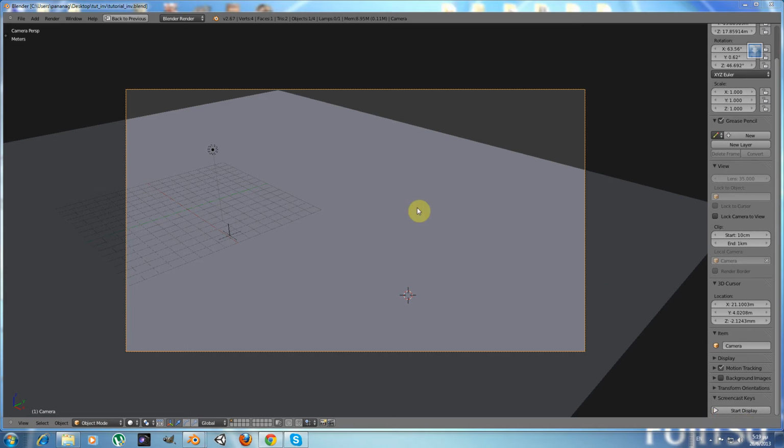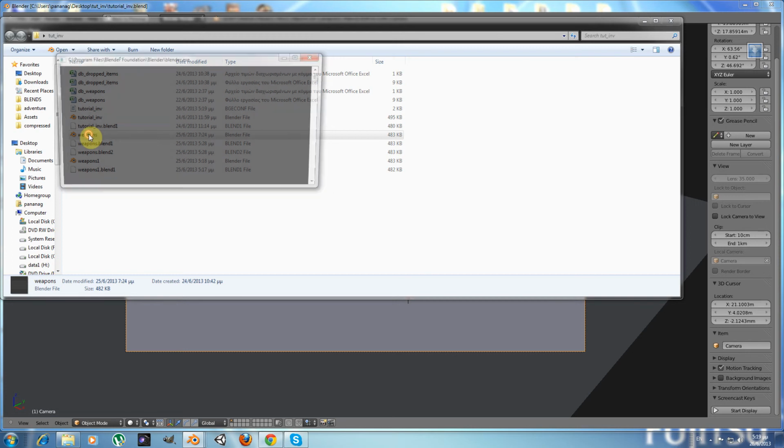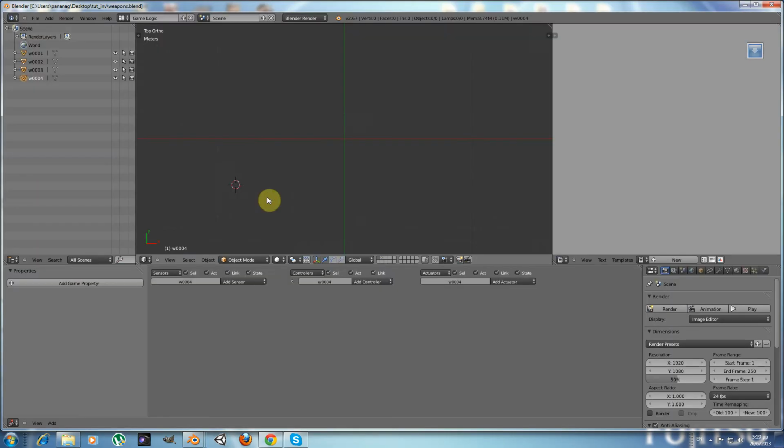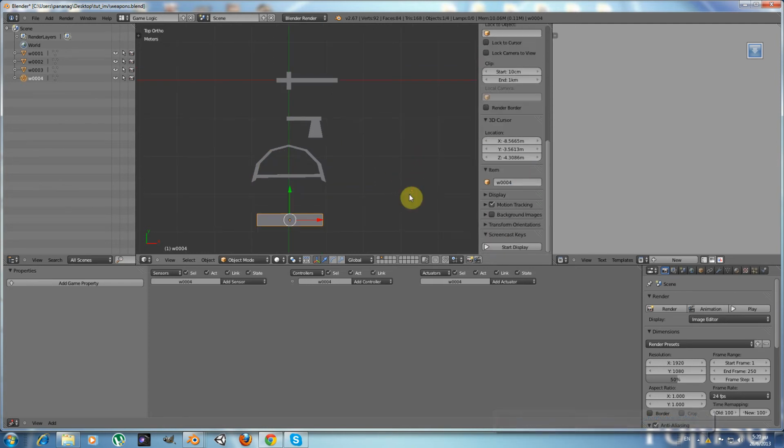If you remember, in the last part we had created a separate blend file which we named weapons, and we had created some simple meshes that represent the 3D models of the weapons that will be in the game. And specifically, we had created four different objects: a short sword, an axe, a bow, and a pile of arrows. And we had named them accordingly to the name that they have in our databases.